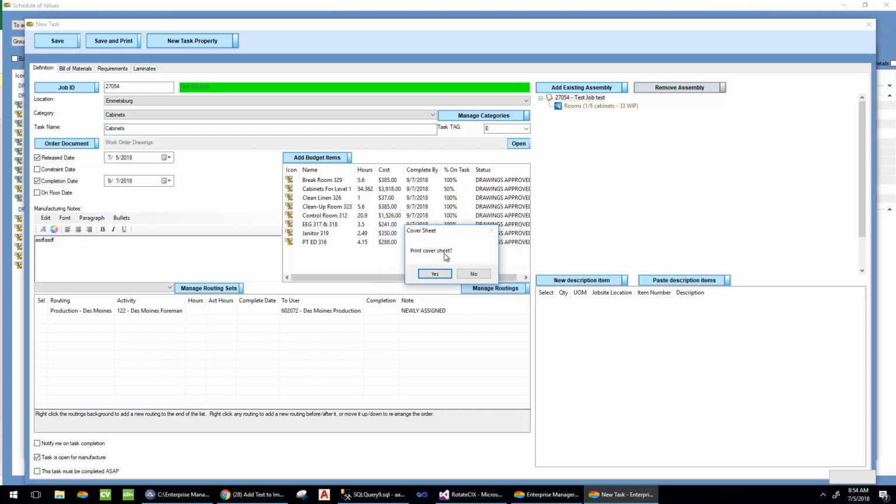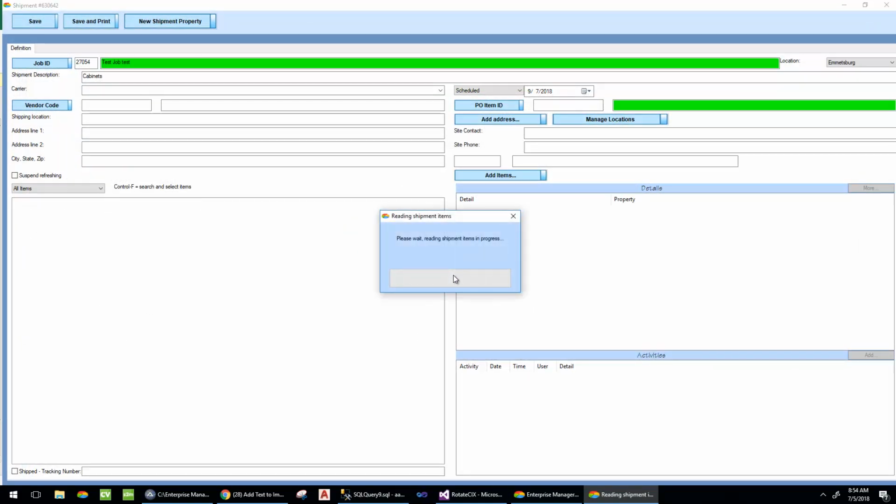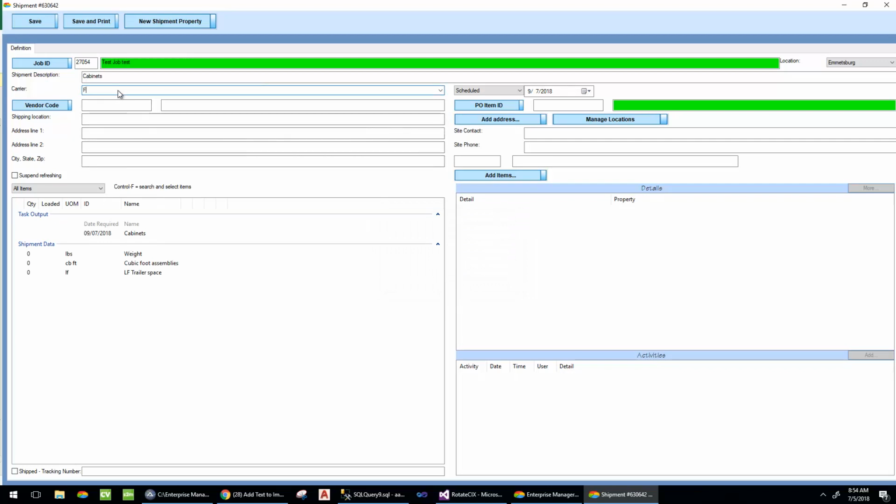It's going to ask if they want to print a cover sheet. They're going to say no. Do they want to create a shipment? The answer is yes. And we could add the job site address, which we haven't filled out, that kind of a thing. It's already pre-populated the date as a scheduled date. I could say this is more estimated.